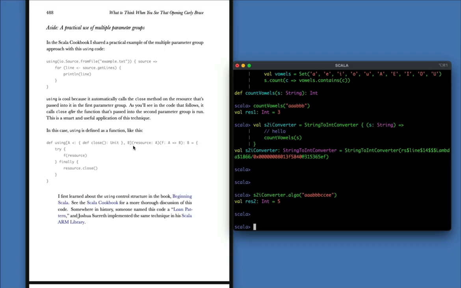Now here, this is the first parameter group right here. So that's the resource. It's called resource of A right here. And that's going to be this source up here. And the second parameter group is going to be a function, and it transforms the A into some potentially different type B right there. And then when that function runs down here, it's going to return a B from the using function like there.